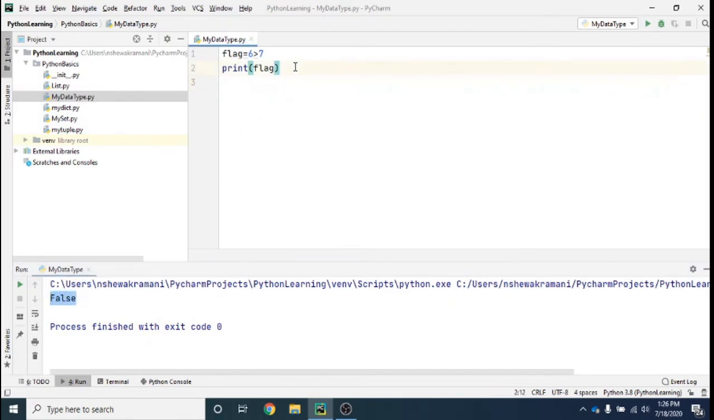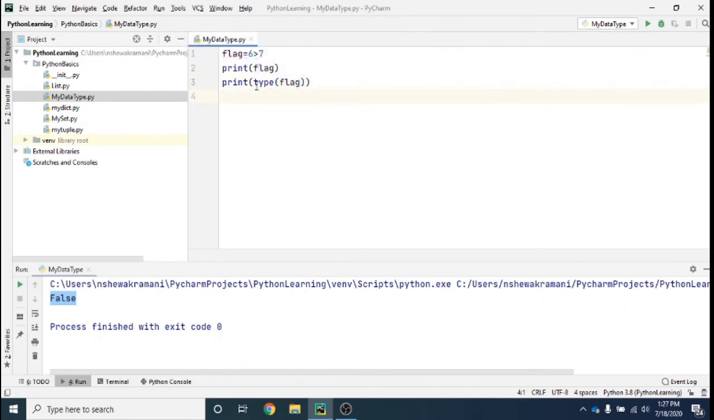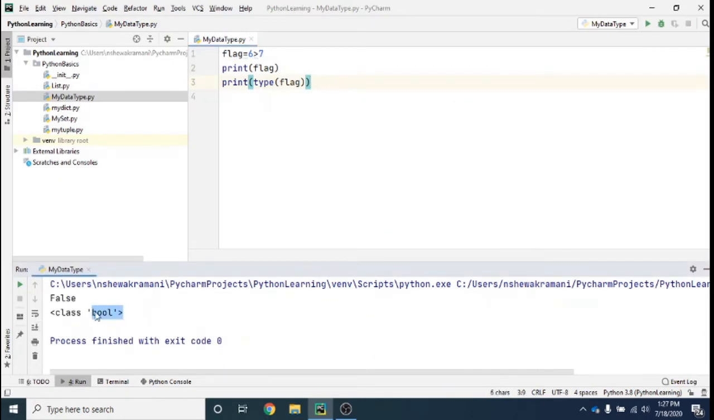And if I want to print the data type of this, I will say print type of flag. So I am printing the data type of flag. If I right click and run, you will see it comes as boolean. So this is the way we can have a boolean data type for any of the variables.